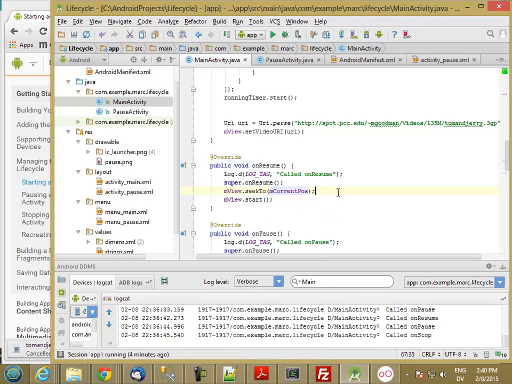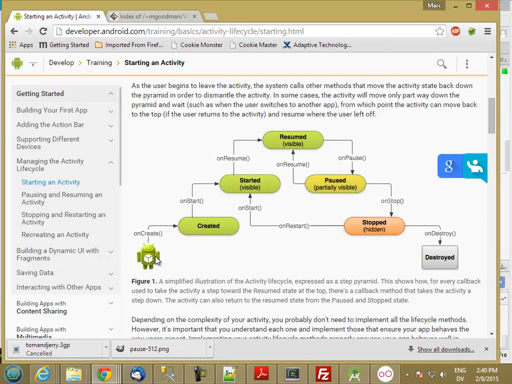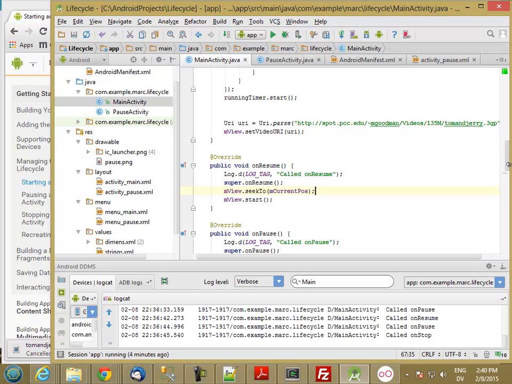Okay, so the first time we play it, when we create our app, we'll set the URL, and then we'll seek to 0 and start. Then when we pause, we'll store the current position and pause. And then onResume, we'll seek to the current position and start. And that's really what we want it to do. So let's go ahead and see if it works.